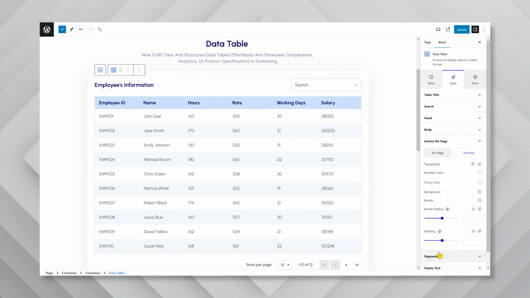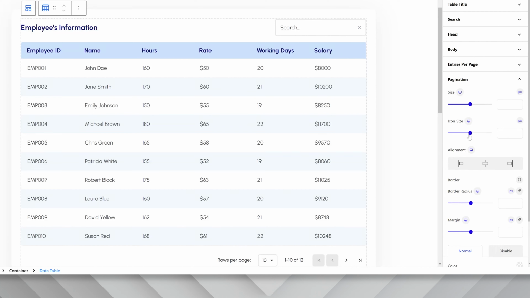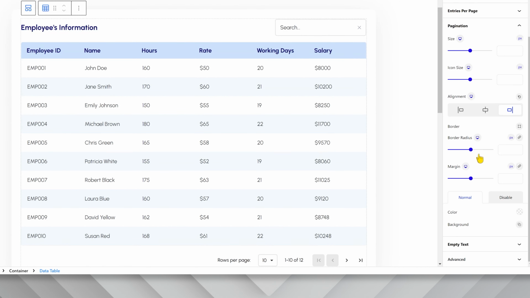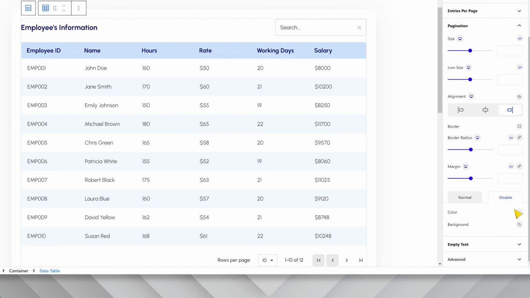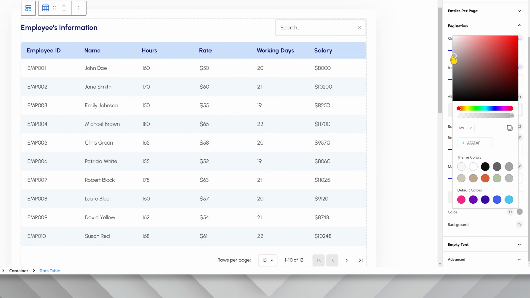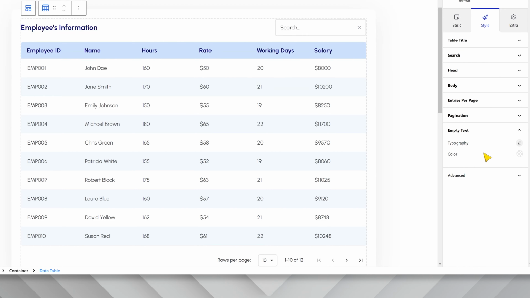After that comes the pagination section. Here, you can customize the size, icon size, and content alignment of the pagination, followed by border and margin options. Also, you can change the text and background color for both normal mode and disabled mode. It looks just like that with the subtle changes we made just now. And lastly, you can customize the typography and color for empty texts.